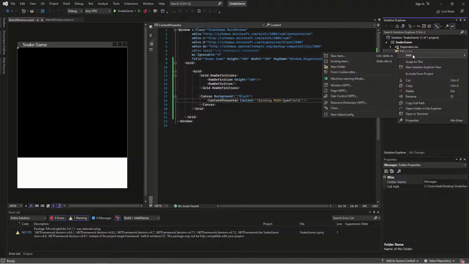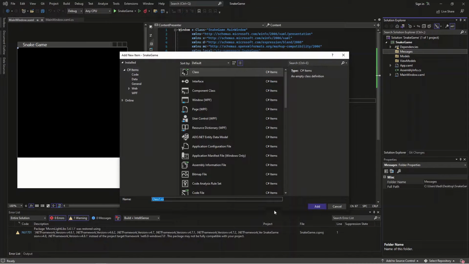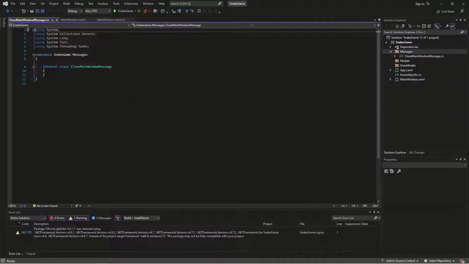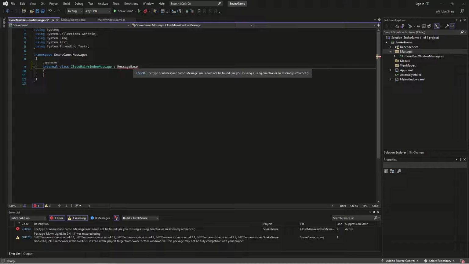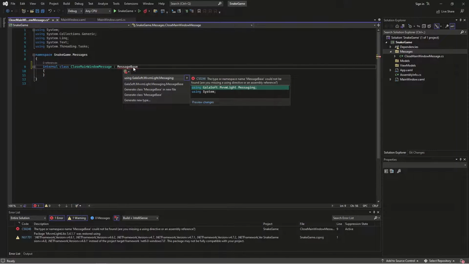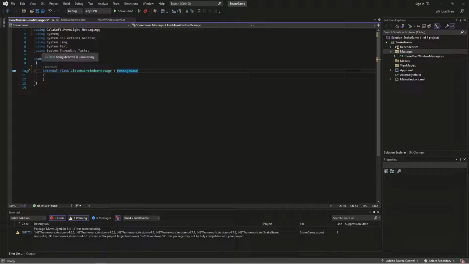Right-click on the Messages folder, click Add Class, name the class Close Main Window Message. This is a message that will be sent before the game terminates. Make the Close Main Window Message class a message base. For this to work, you must include Galasoft MVVM Lite.messaging.